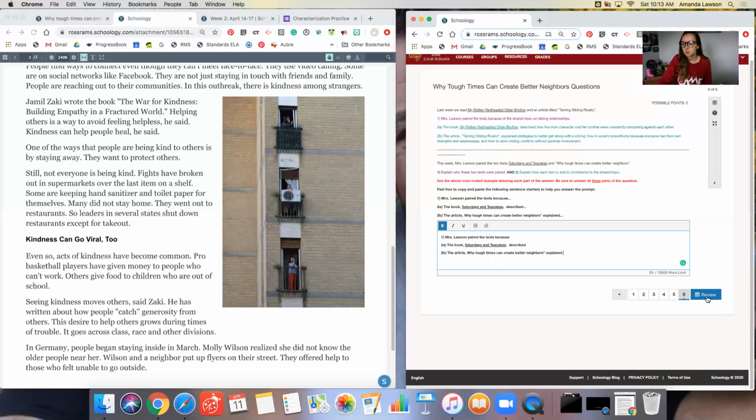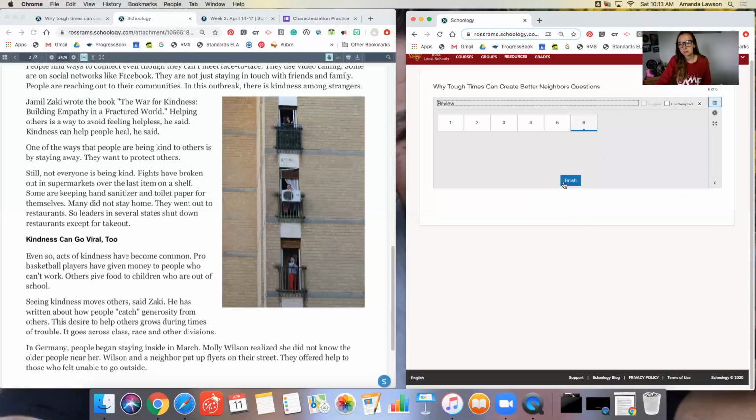Once you've answered all the questions, you'll click on review, click finish, which will submit the assignment, just like we've done in class before. So those are your activities for this week.